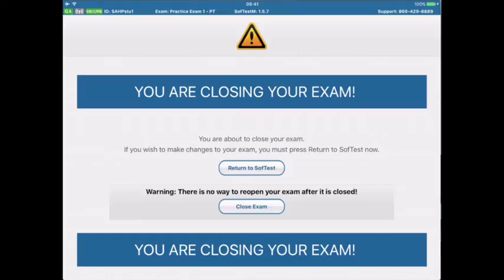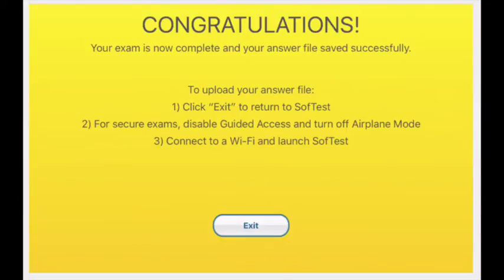Here's the second prompt from SofTest confirming that you want to close your exam. If you do not want to close your exam, select Return to SofTest and you will go back to your exam. If you are ready to close, select Close your exam. Please keep in mind, once you close your exam, you will not be able to reopen your exam again. The yellow screen is a confirmation that you have closed your exam.